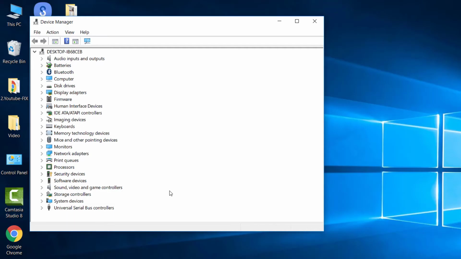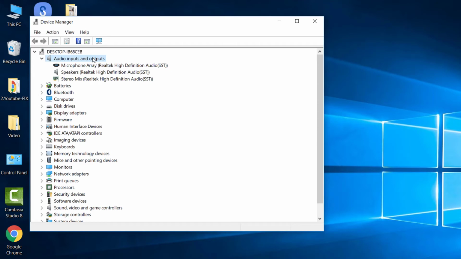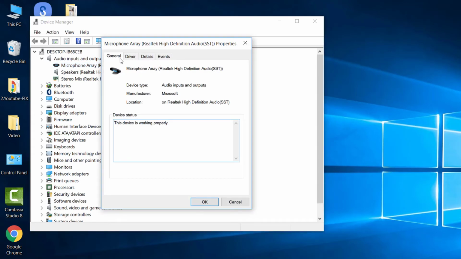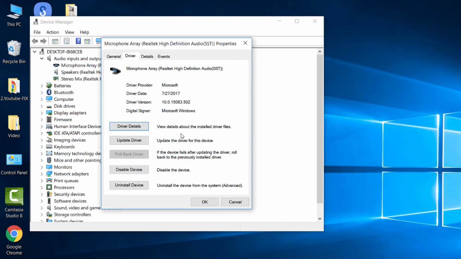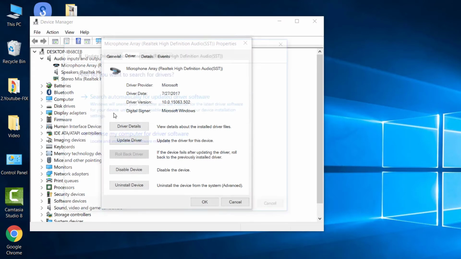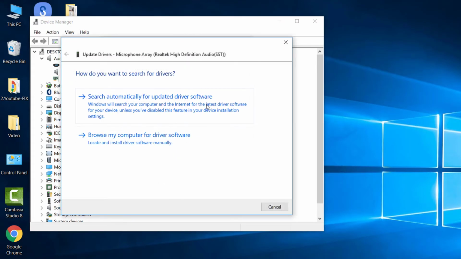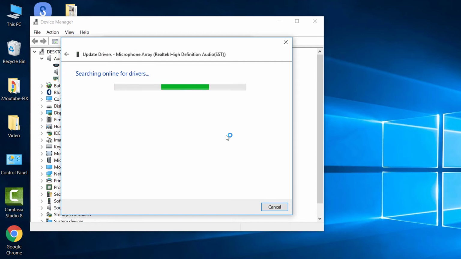Find the section that's called Audio Inputs and Outputs, it should be at the top. Click on the arrow to expand it, and look for your microphone. Then double-click on your mic, and then go to the Driver tab. Now click Update Driver. And then choose the automatic option. Allow Windows to search and install any driver updates if there are any.